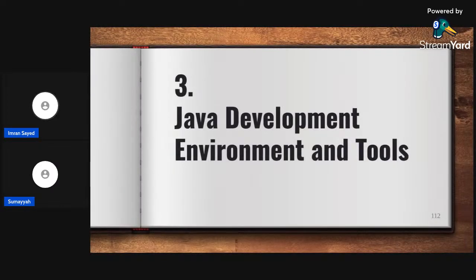Okay, so let's talk about the Java development environment tools. There are two tools you can use. First is the IDE, and second is the command line interface. In the IDE, you can use things like Eclipse and NetBeans. Then you have IntelliJ. Then you have VS Code.